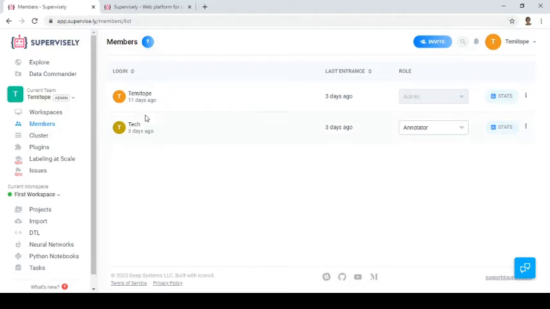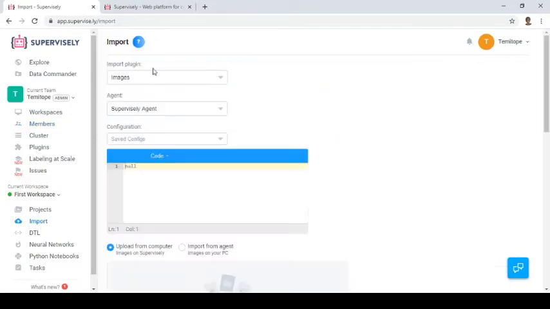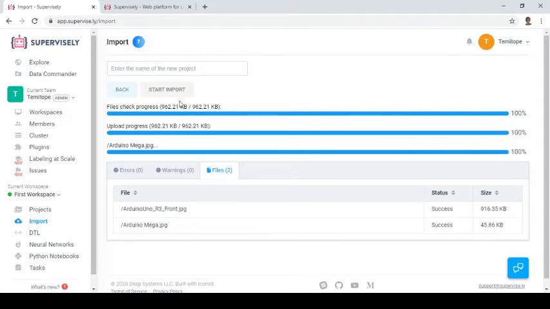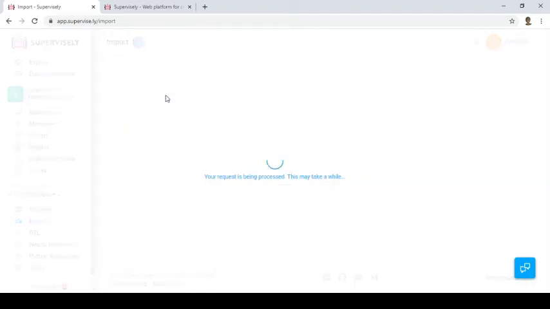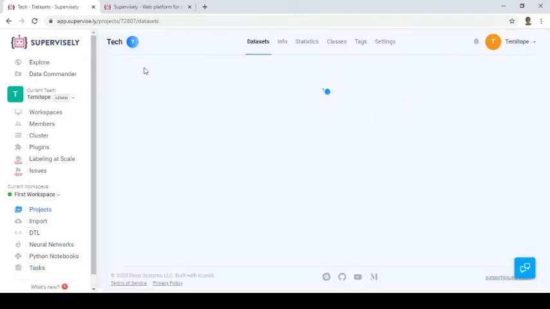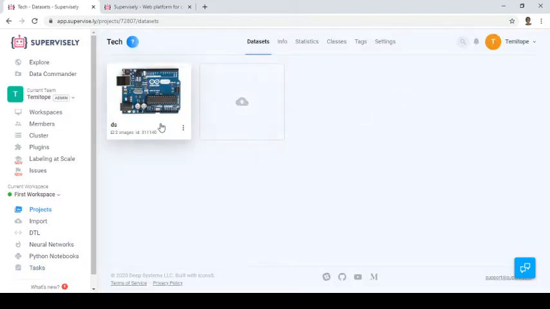Right now I have two members, so I will show us how we can collaborate and how everything can be done. We import our data. I drop it here. I'm uploading 2 images for the sake of our video. I don't want it to be too lengthy. The whole idea is to get the knowledge. Let's call it Tech. Okay, start imports. So he's putting the images. Here you go. You have Tech, and Tech has 2 images.